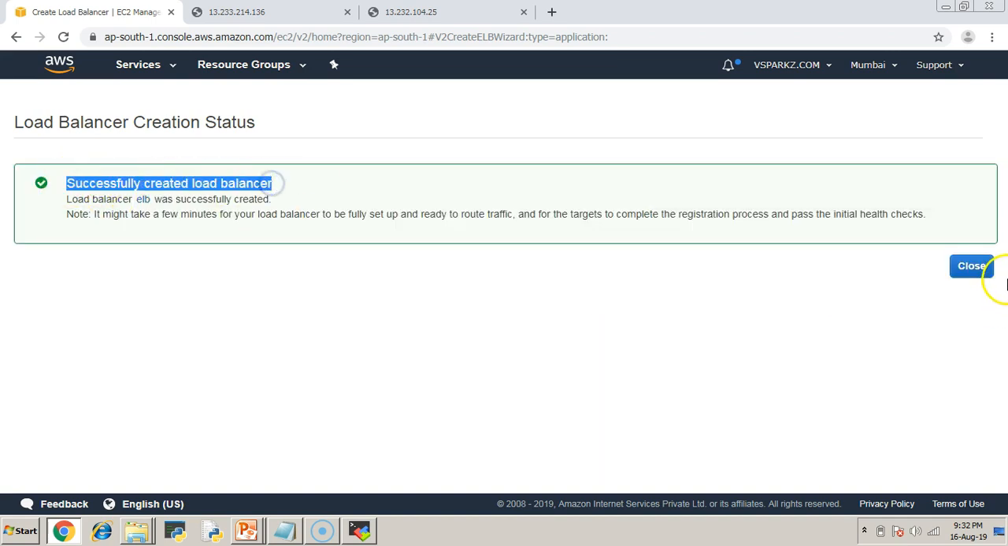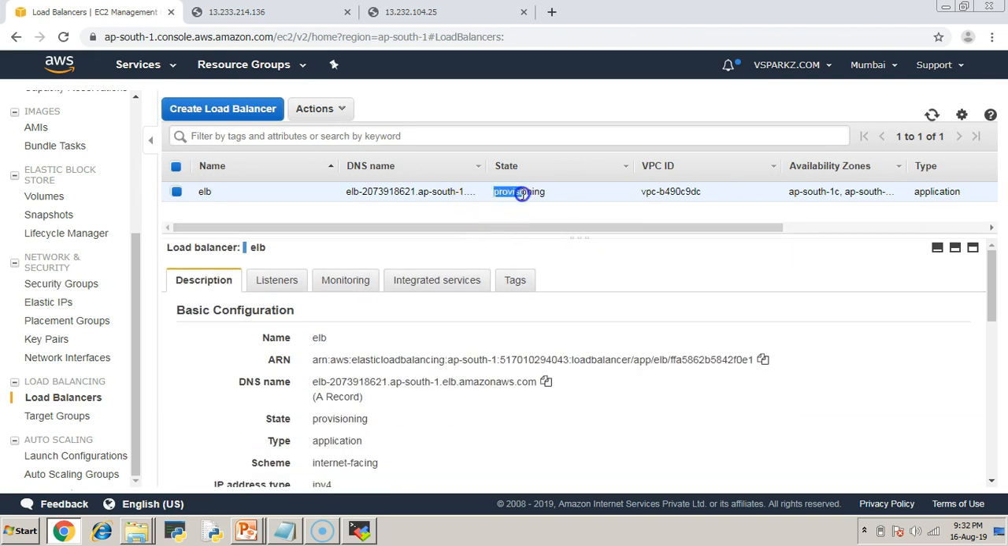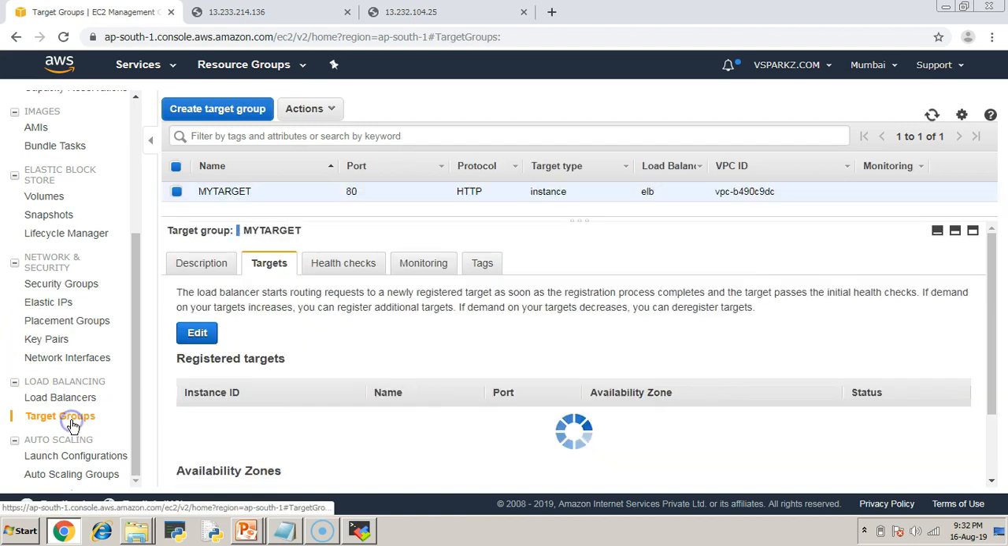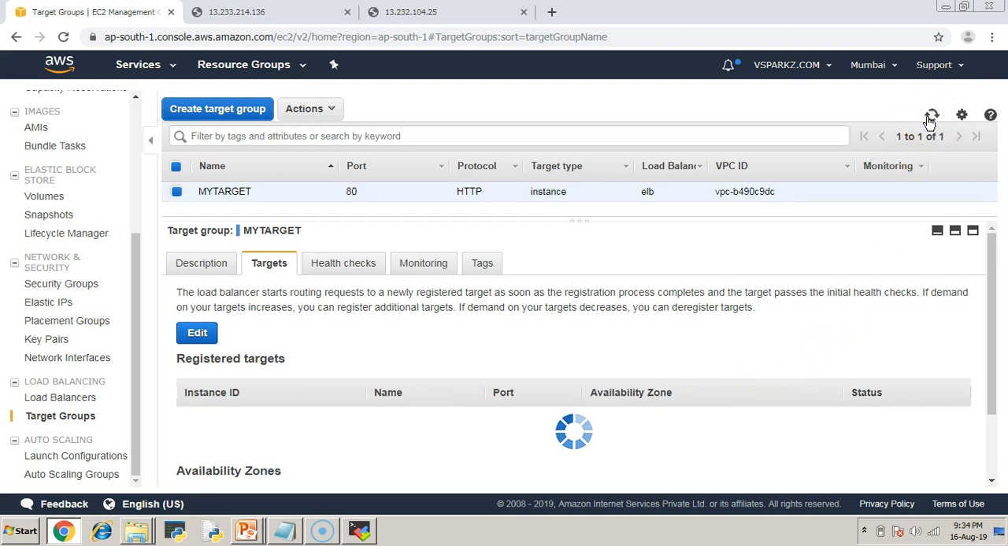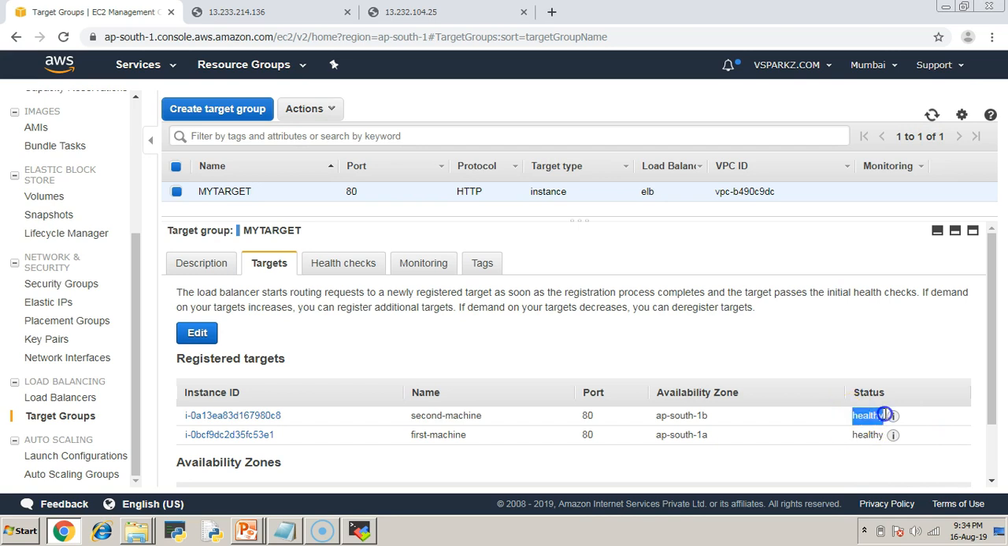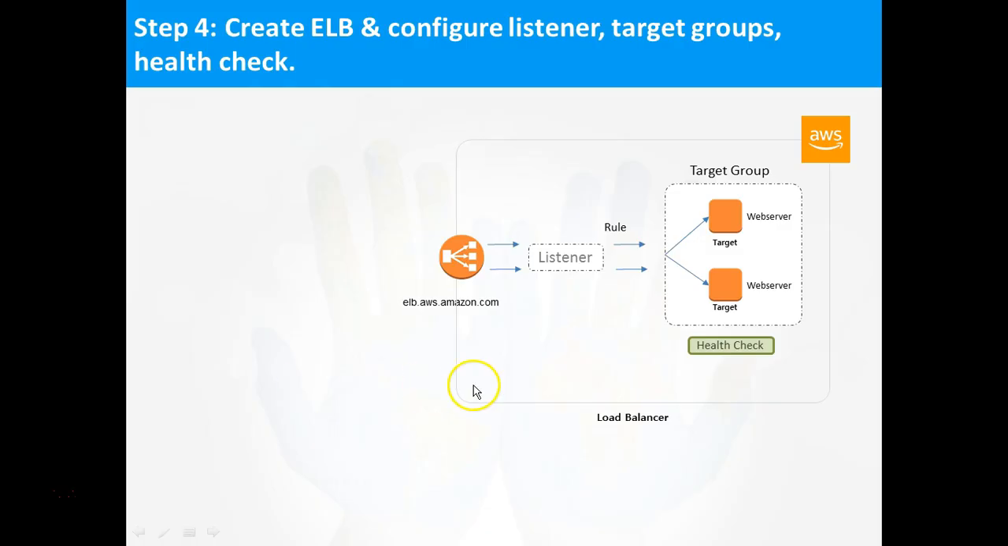So now your load balancer got created. It will take some time for your load balancer to become active. Now it is provisioning. You can see your target groups instances. It is in the initial stage, which means target registration is in progress. Health check is checking these instances whether these instances are responding or not. Once the health check has done, you can see the instances becomes healthy. Now you go to your load balancer, you can see the status of your load balancer as active.